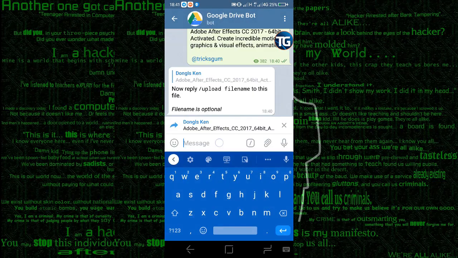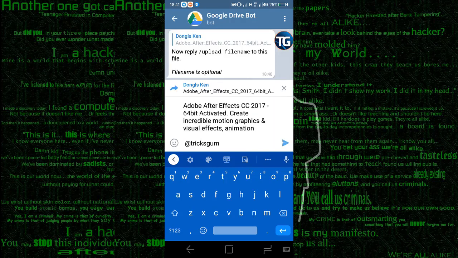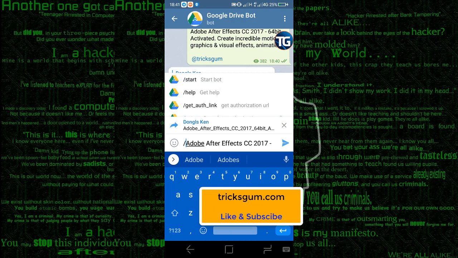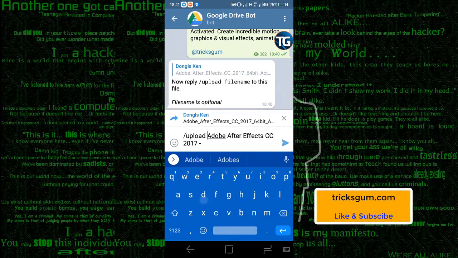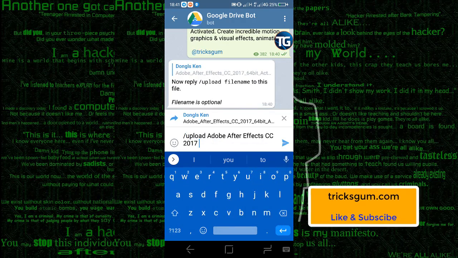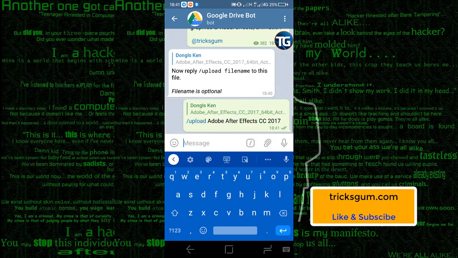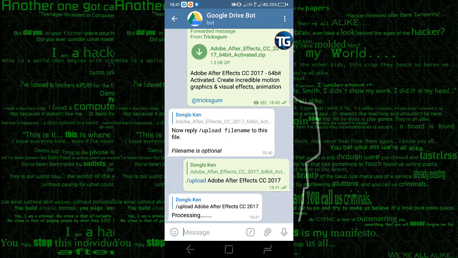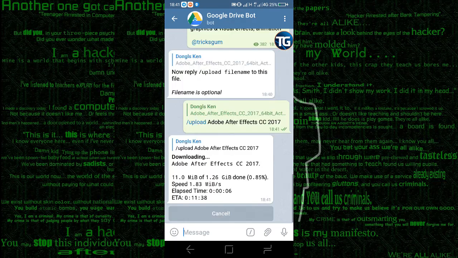So I'm going to rename it. To rename it, you type in whatever file name you want. I'm just going to name it anything I want. After putting in the name, before the name, you're going to write /upload. And then you send. When you do that, it will start processing the file to start uploading it to Google Drive, as you see below.